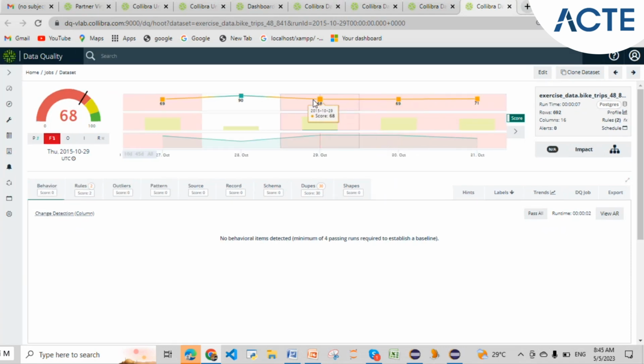So we have configured 4 in that replay. So it is showing the other 4 dates: 27, 28, 29, and 30. This is the date that we ran the job for, 2015 10/31, and the score is 71.